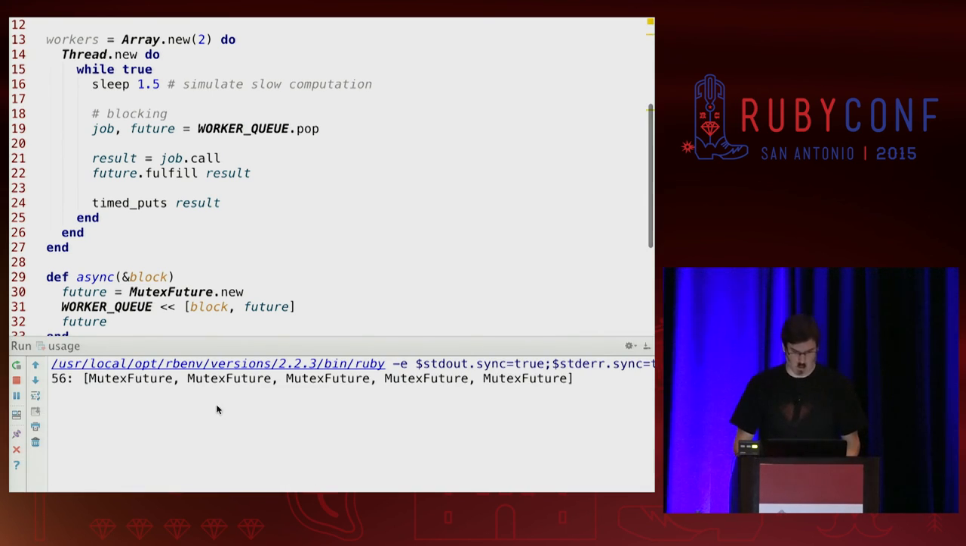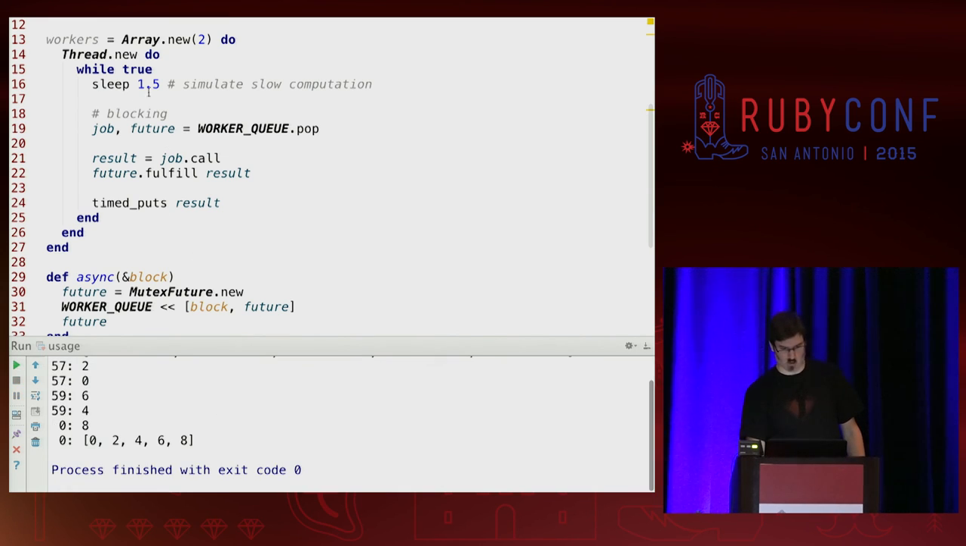So we can quickly run it. And you can see that it takes some time to compute because I put sleep here just to slow it down. At the end, it prints all of the results.